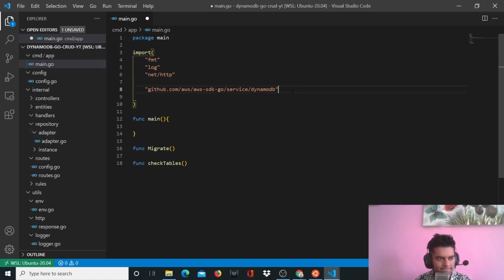Anyhow. Now I want to start importing my repository and instance, all those things.